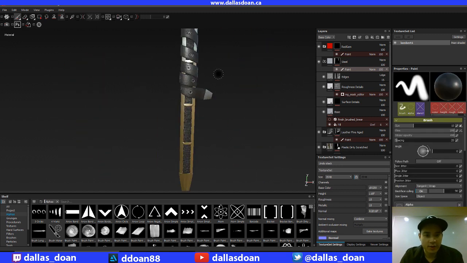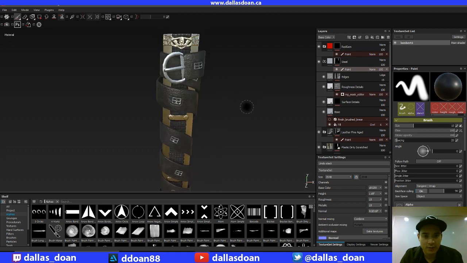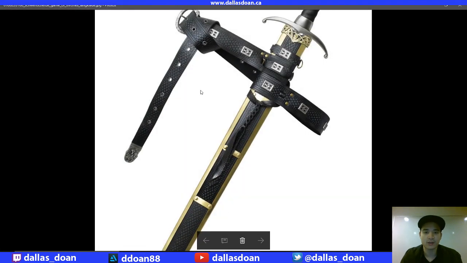So there's a few things that I want to do. Now we're going to get into more of the nitty-gritty details of this. So this is where reference is going to come in handy. Right away, what I noticed with the sheath and the belt and stuff is that it has this really cool material, this kind of cool texture. So I need to figure out how I'm going to create this texture.